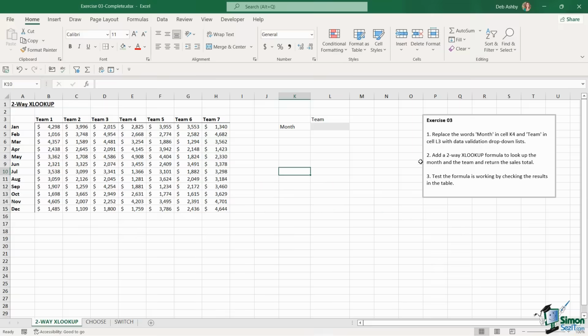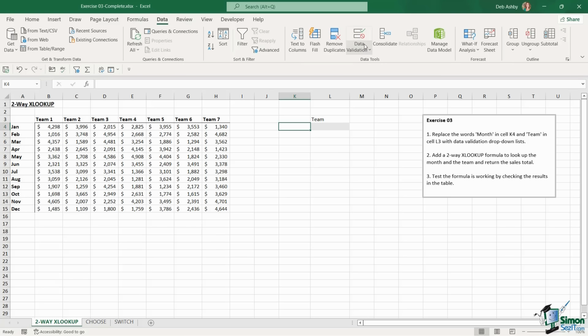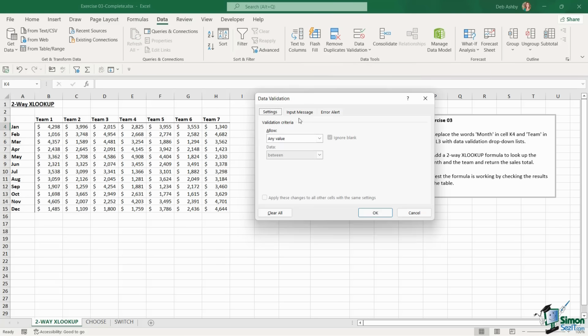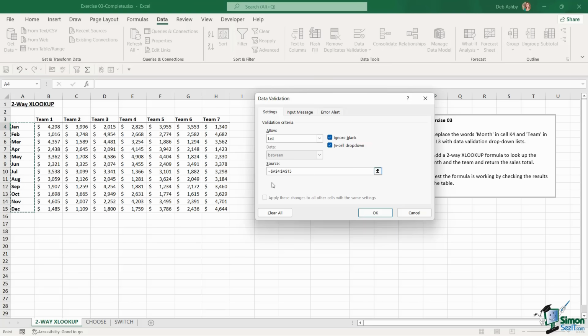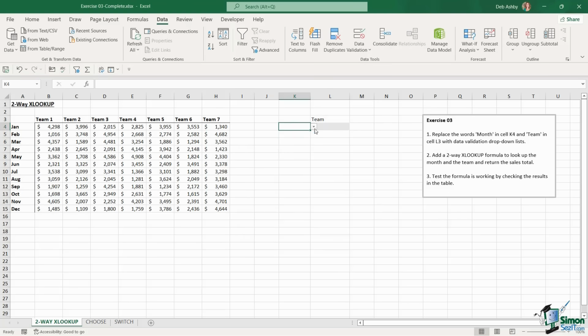So in the first part of this exercise, I asked you to replace the words month and team with data validation drop-down lists. So let's get rid of the word month and do our first drop-down. So into data validation, we're going to choose list, and we need a list of the months. So our source is going to be A4 to A15. That looks perfect. We're going to do exactly the same for team.